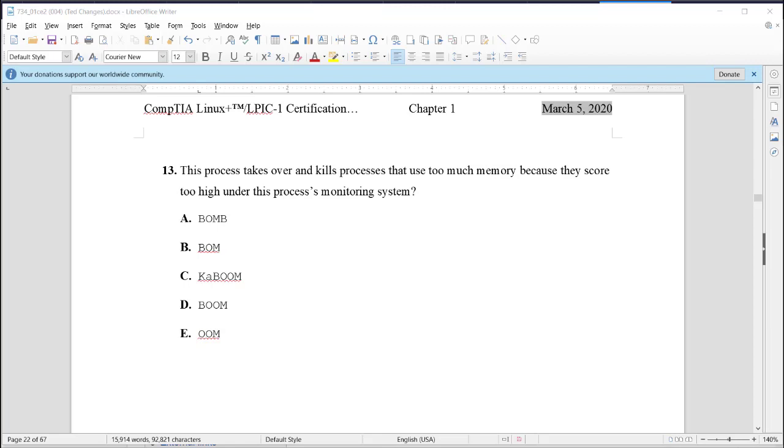If you want to pause this now, feel free. Otherwise, we'll go to the answer. Your best answer here is E. The other ones are all dodges and totally meaningless to Linux systems. OOM stands for the out of memory manager.